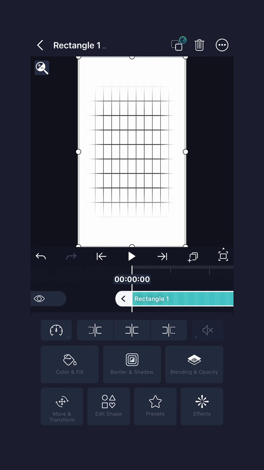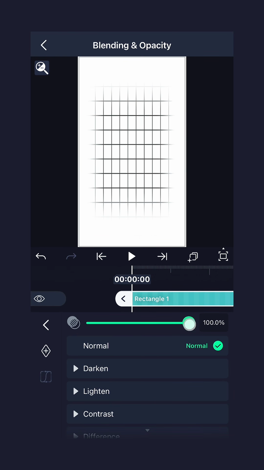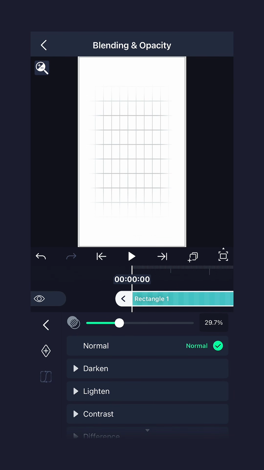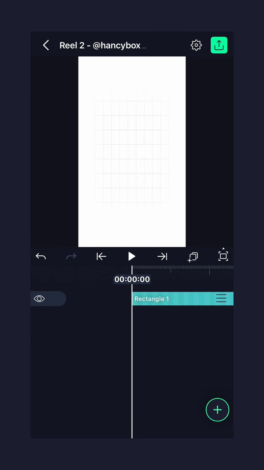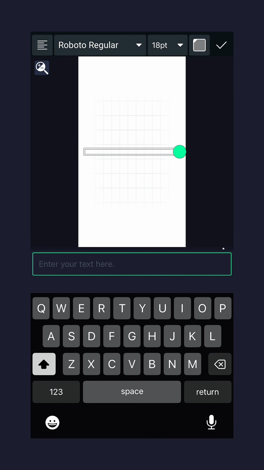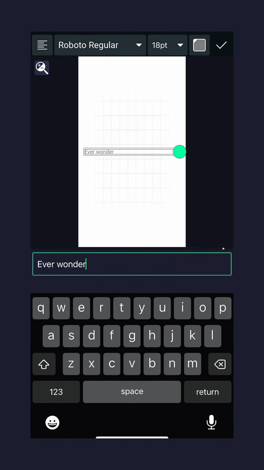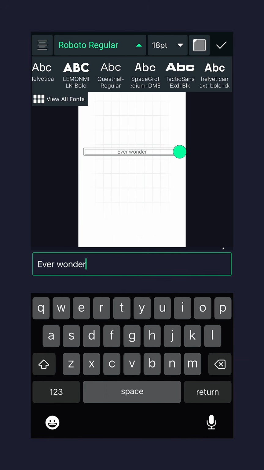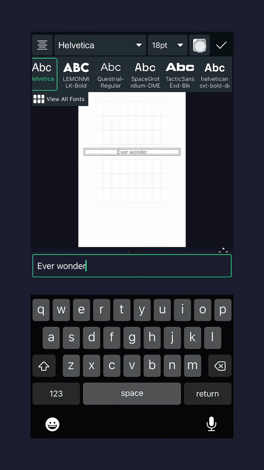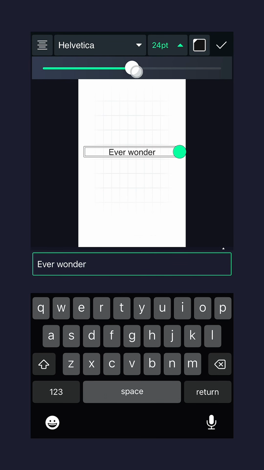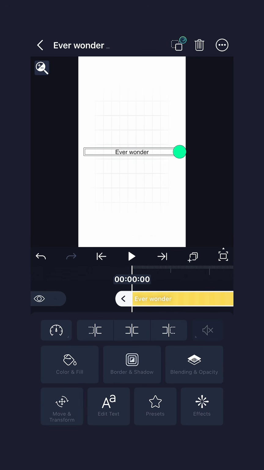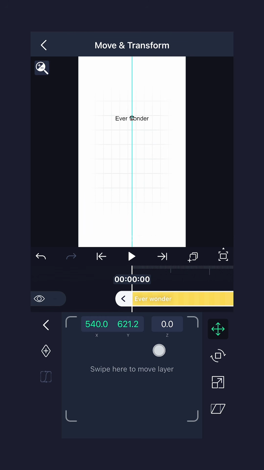Next, choose blending and opacity. Adjust the opacity to 25. Click the text button from the menu and add simple text. Adjust the font size and font style as provided. Position the text appropriately.